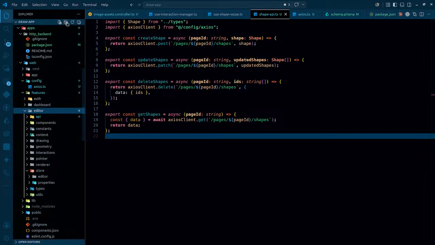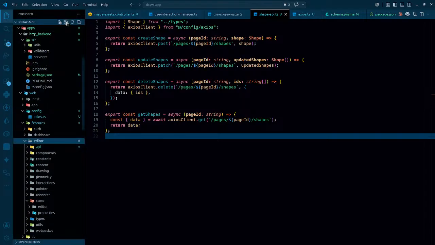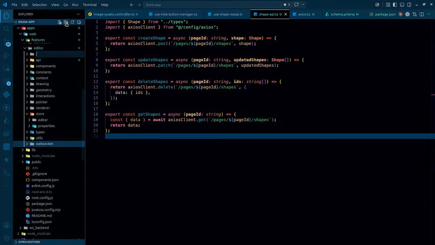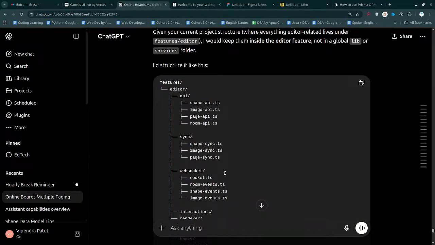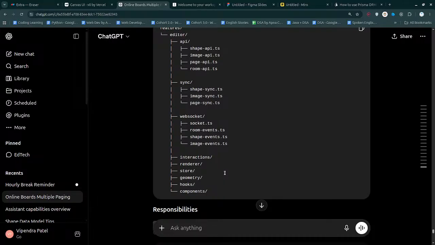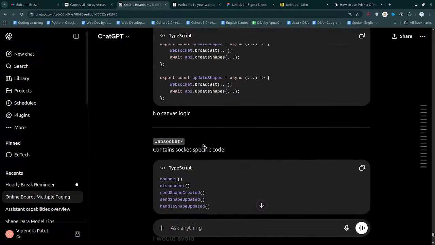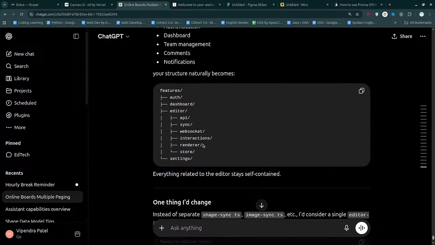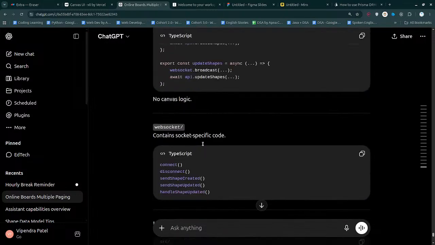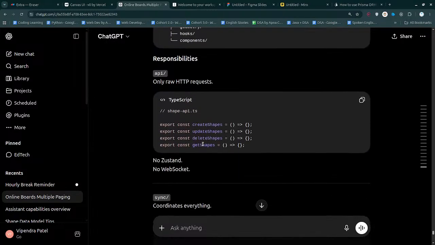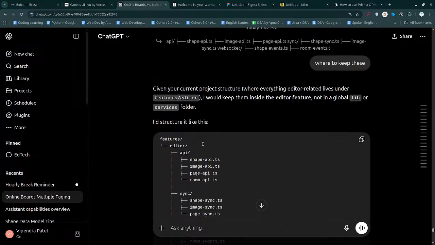So inside editor there's gonna be WebSocket, and apart from WebSocket we will have one more, and that's gonna be sync. Well, this isn't the best way. That's not really a bad deal. This is gonna be overall fine.